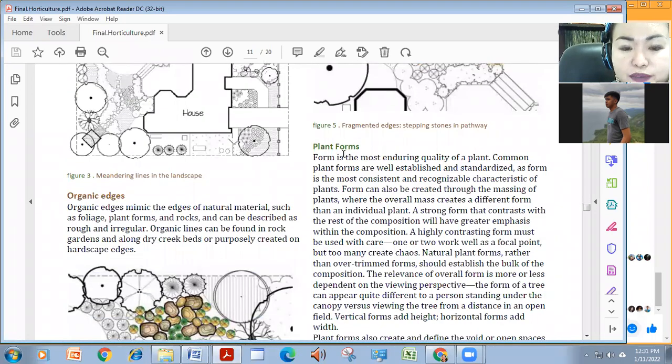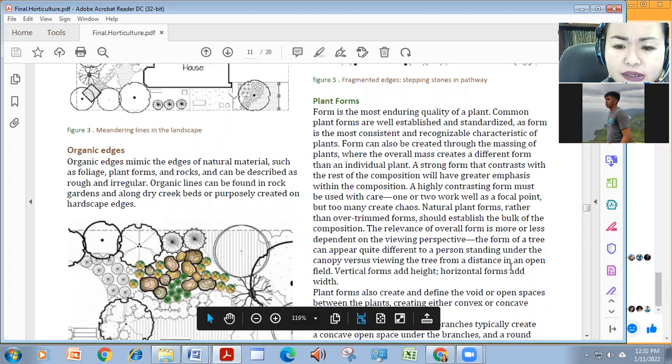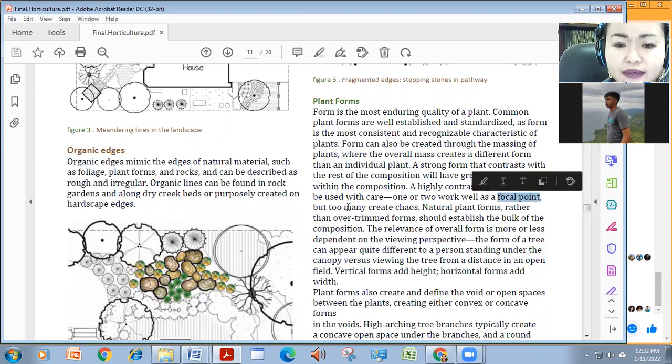And lastly, of course, we can make plants as forms. This is the most enduring quality of plants. They are well established, standardized, and the most consistent and recognizable characteristic. They can be created by massing of plants, where the overall mass creates a different form from an individual plant. So when you put them together, you can actually create different forms, like wavy, straight, vertical forms, horizontal, and so on. So there's a lot of things that we can do. We can create a focal point.